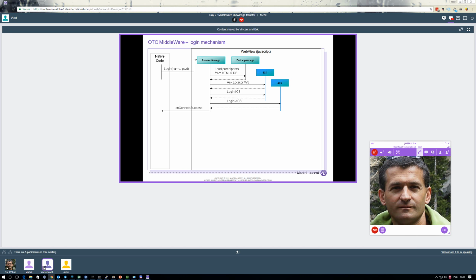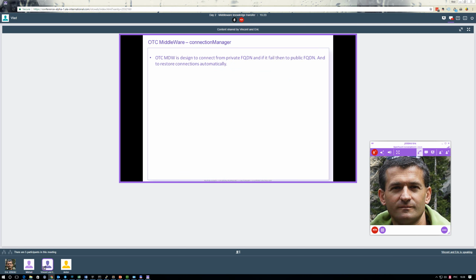So the middleware is designed to connect to the OT, outside or inside the enterprise. So it is also designed to restore the connection if the network changes. If we switch from public network to private, the middleware is able to restore the connection to the OT.